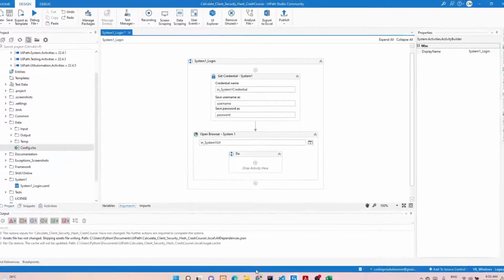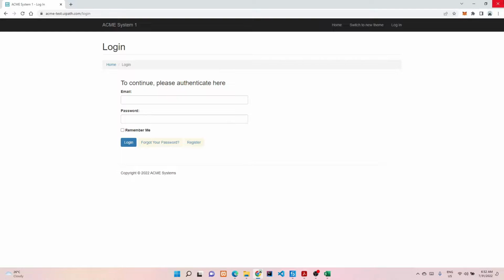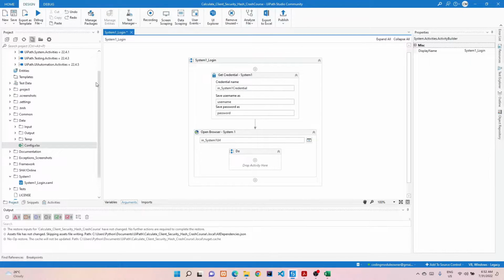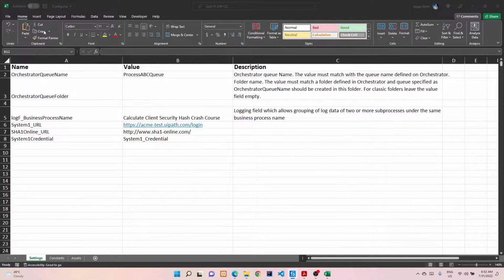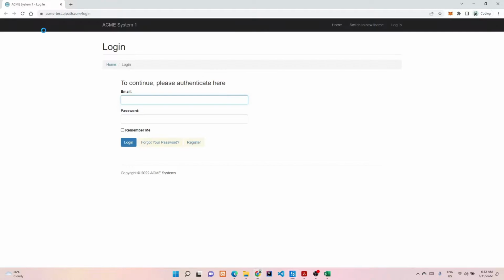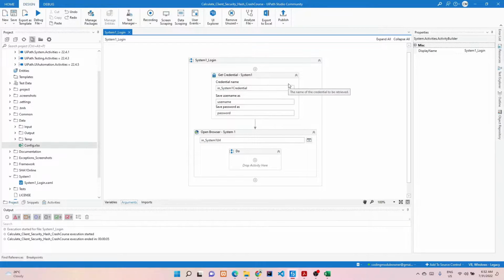Let me make sure that my Google Chrome is clean. I will click run file to test, and it works. It opens our System1, though we were not able to test our get credential yet because that will be the next step.